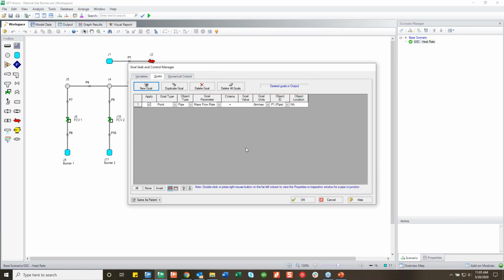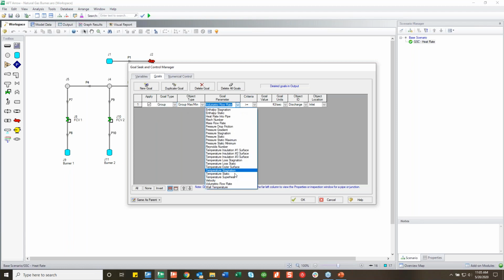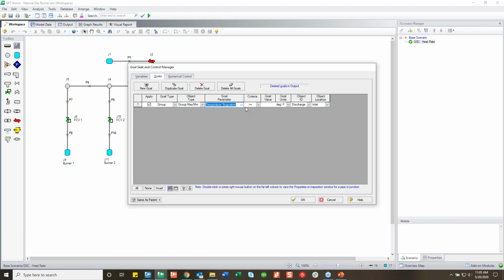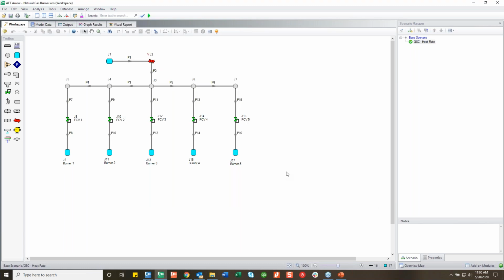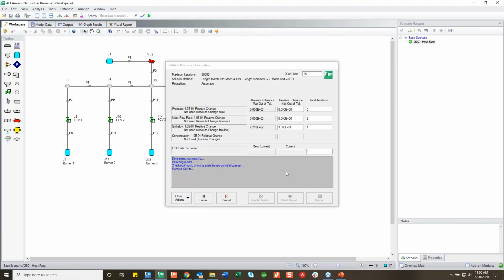Okay, goal is no longer a point or differential goal. It's a group goal. And I want a max min of stagnation temperature, right? I want greater than or equal to 100 degrees Fahrenheit for each of these pipes. And I want the object, the group is called discharge, but I don't want the inlet, I want the outlet, right? So it has to at least be 100, not exactly 100, but a minimum of 100, right? Okay. Well, let's run this and see what happens.